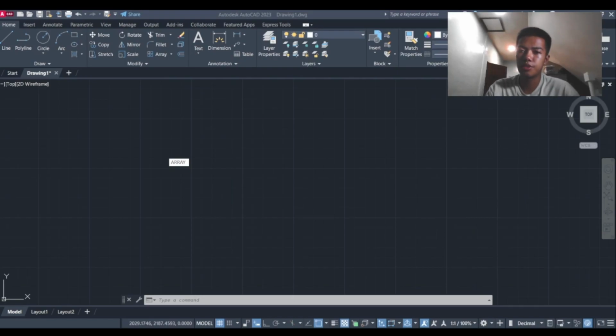Hi, for today's video, I'm going to teach you what is array on AutoCAD. Array on AutoCAD creates copies of objects arranged in a pattern. You can create copies of objects in a regularly spaced rectangular, polar, or path array. Distribute copies of the selected object into a combination of rows, columns, and levels.